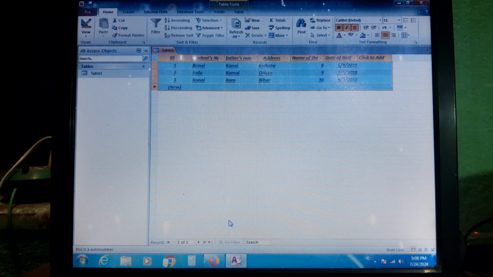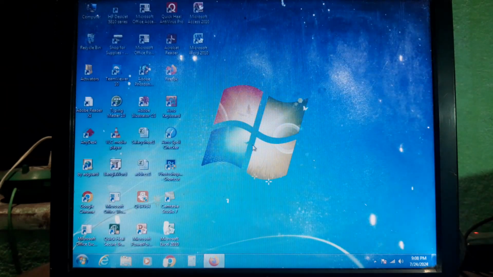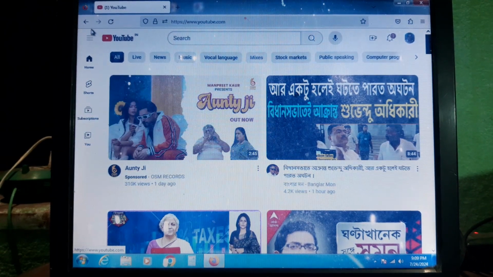Do you understand? Now I am closing this Access. Again a dialog box has come and asks us, do you want to save changes to the layout of the table 1? I will say no. Close. So now I am ending the class for the day.